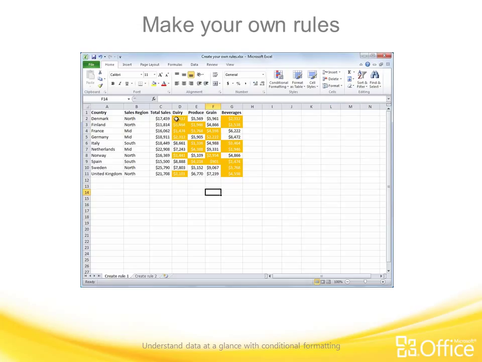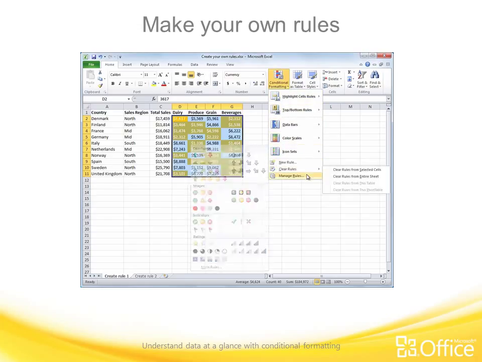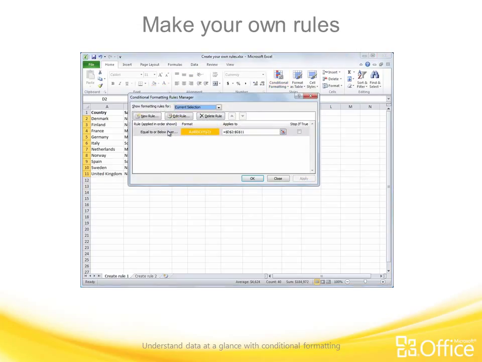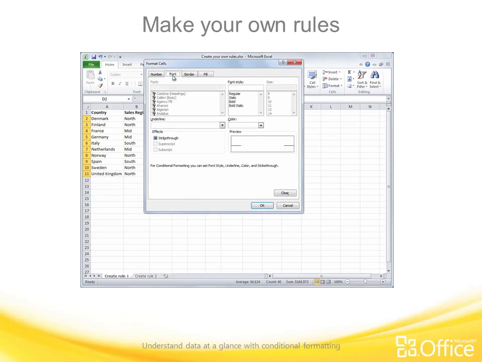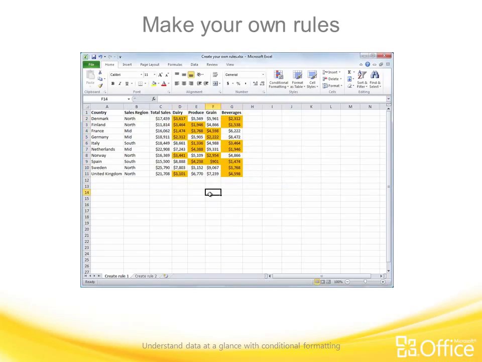So I'm going to revise the rule. I'll start by selecting the text I just formatted, clicking Conditional Formatting, and then moving the cursor all the way down to the bottom here where it says Manage Rules. Here's my rule, and I'll click Edit Rule. Then I'll click Format, and I'll click the Font tab, and under Color, I'll select Automatic. Then I'll click OK, OK, and OK once again, and now the text is black, and it's very easy to see the figures that are equal to or below the average.